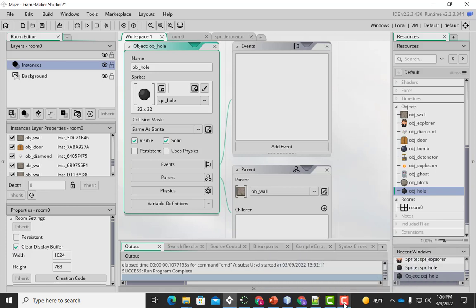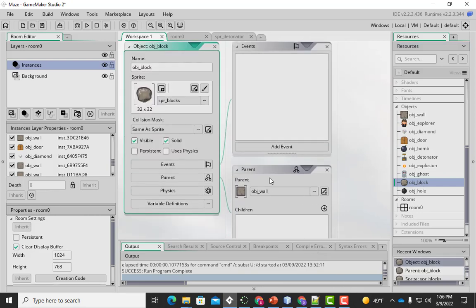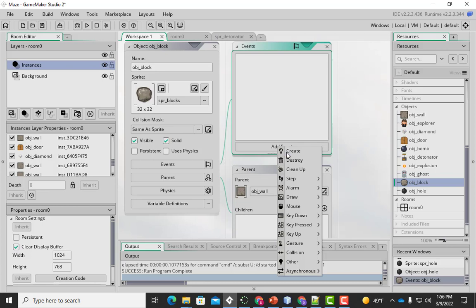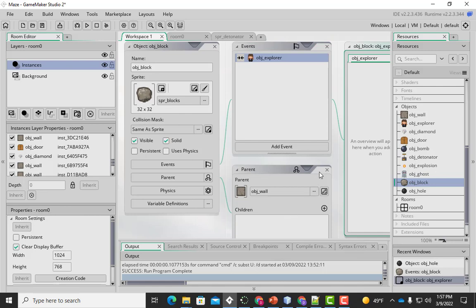So first thing we have to do is create a collision event between the block and the explorer. But the better place to do this would be on the block, surprisingly. Usually it's the explorer where I like to put my collision events, but not this time. Okay. So here we go to object block, and we add a collision event with, well, the explorer. Now this is weird because the block's not moving, it's the explorer that's moving into the block, but we're going to do it this way, and there's a reason.